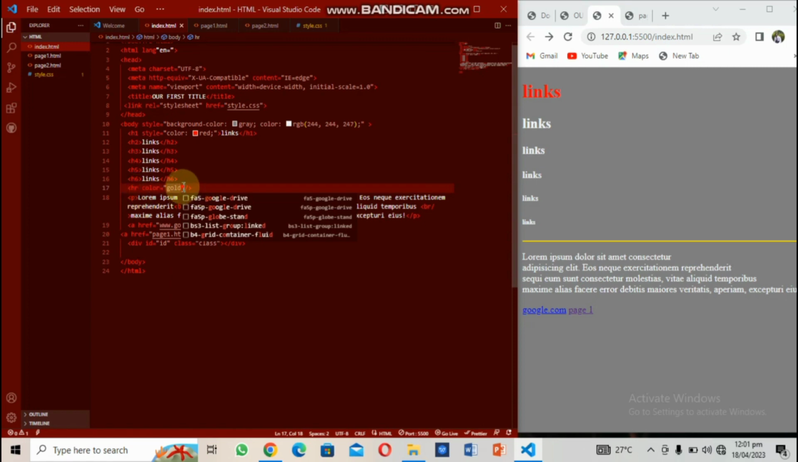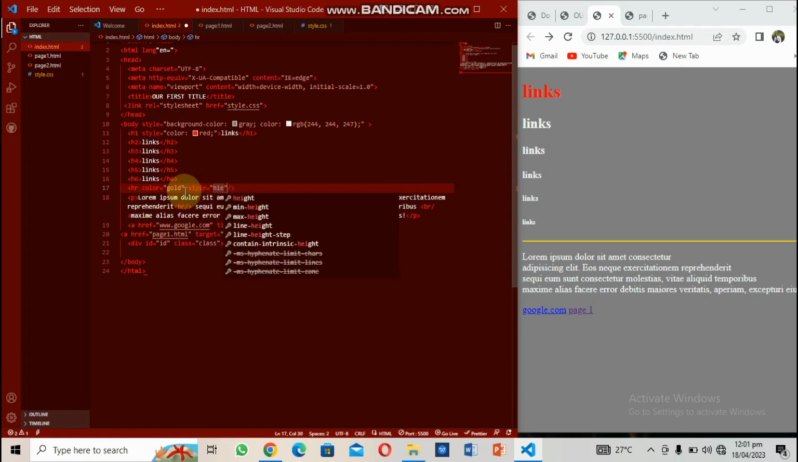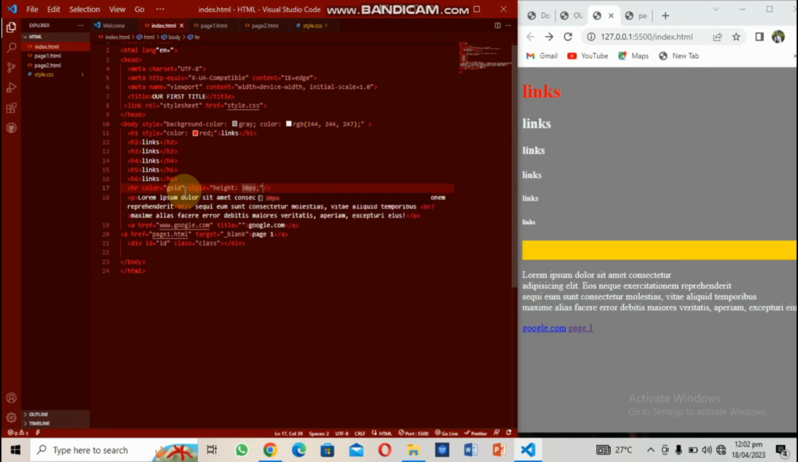We can also specify a width for it. For example, let's also style it with a height. Let's give it a height of, let's say, 30 pixels, and save. You see that that has increased the height of the line. And this is all about HTML line breaks and then horizontal rules. So see you in the next tutorial.